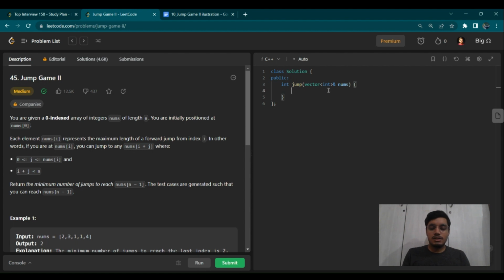So as earlier discussed, we are going to take a value. Let's take mini equals 0, which is going to be our value to be returned, that is the minimum number of jumps. Now we have to take the two pointers. One is e equals 0, and again we are going to take start equals 0. Sorry, e is the end position and s is the start position.